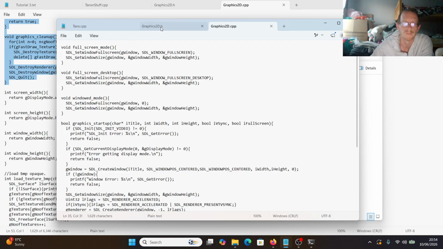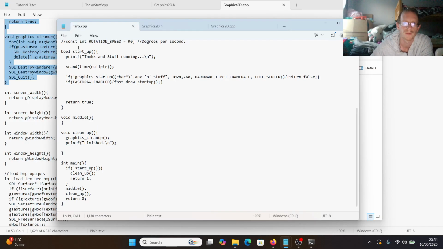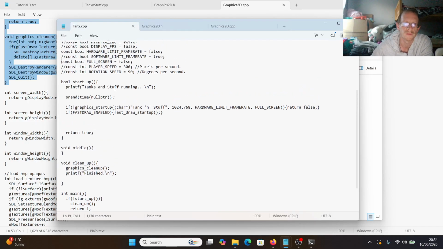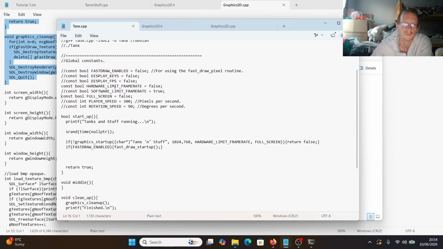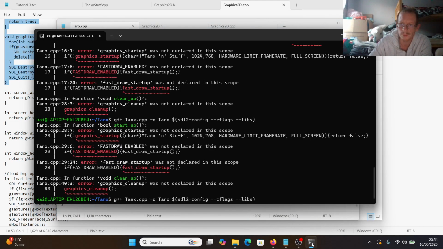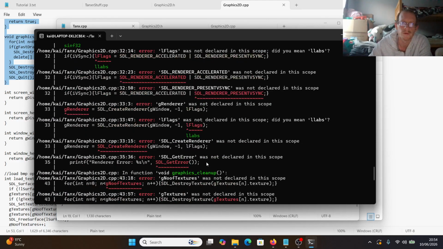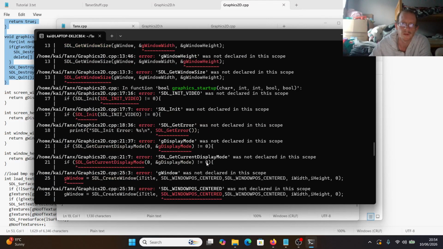Okay, save that. Must save files before using them. Save this one. Use this one. Save the main file. Here's the main file. Run again. It probably won't work. Yep, because I haven't brought the variables in yet.